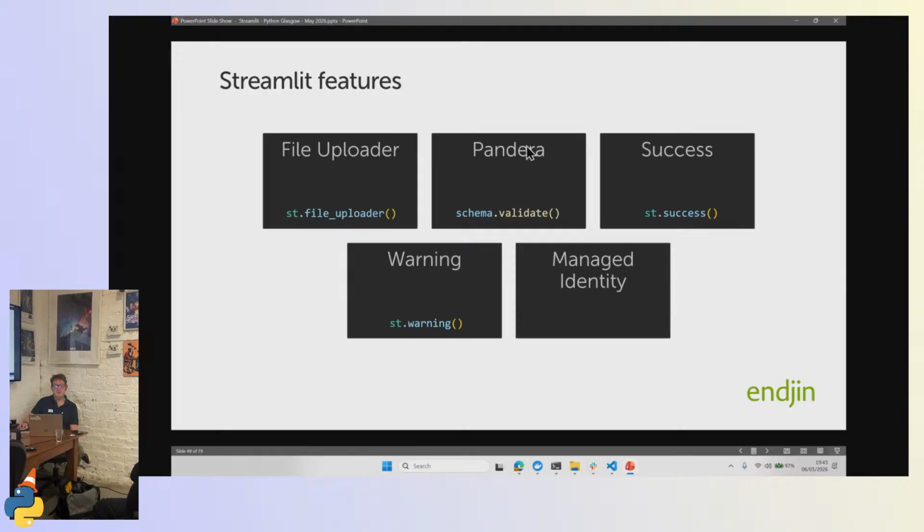We use the Pandera package. We define the schema, and then we validate against that schema the data frame that we've loaded from the Excel file, and that throws all the validation errors that we can then play back to the end user. And then we use the simple success and warning widgets to display all of that.